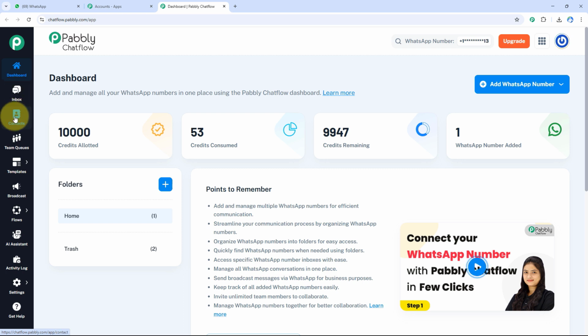Then comes contacts. This shows the list of people who chatted with your bot. You can check their details or group them. After that, we have team queues, useful if you work in a team. You can assign chats to team members. Next is template. These are WhatsApp approved messages to reach users who haven't replied in 24 hours. Then we have broadcast. Use this to send messages in bulk for promotions or updates.